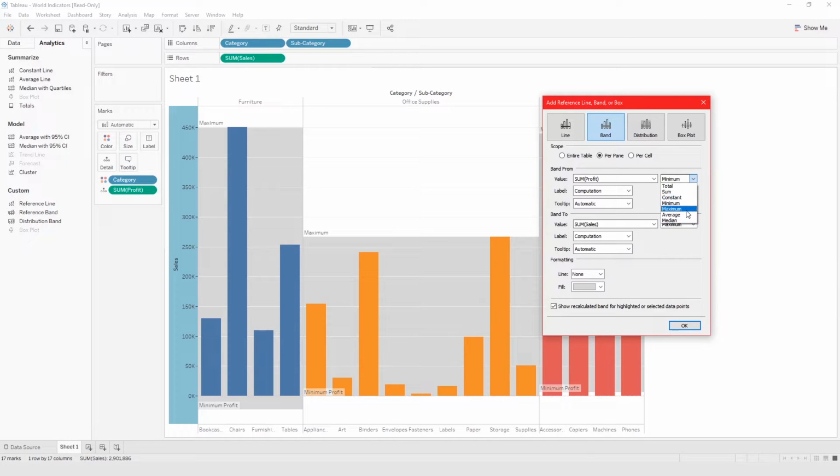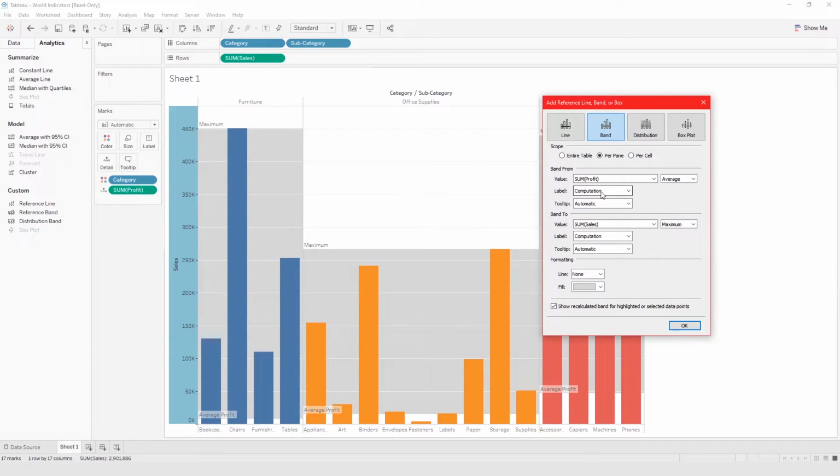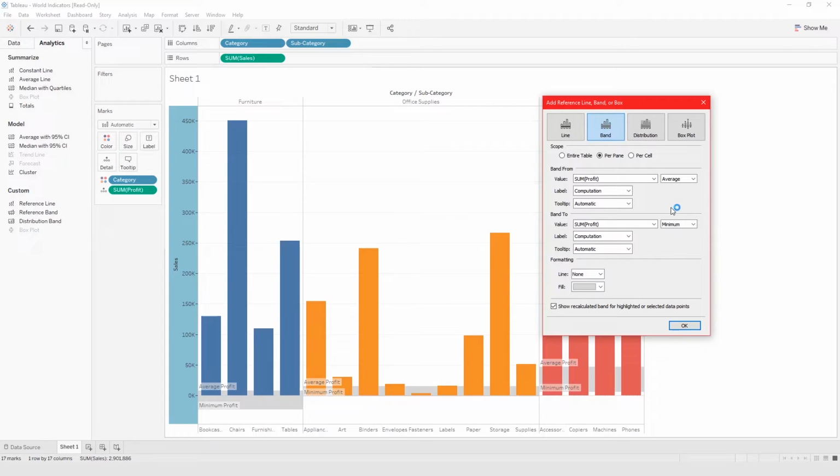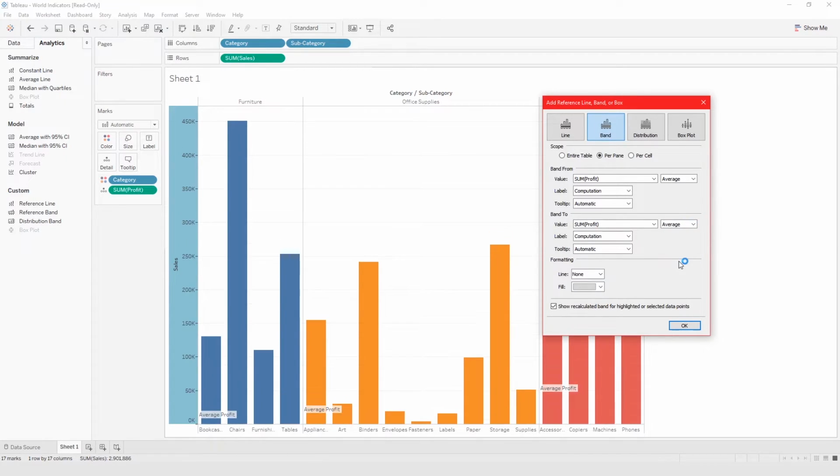And let's go to average. You want it to be computation, sure, why not? The tooltip to be automatic. So we want to band it to profit, right? So basically right here is banding the average profit per pen to the maximum, or we can do it to the minimum or to the average, which will collapse everything, or to the maximum. So it tells you here, okay, so this is average profit and this is the maximum profit, right?